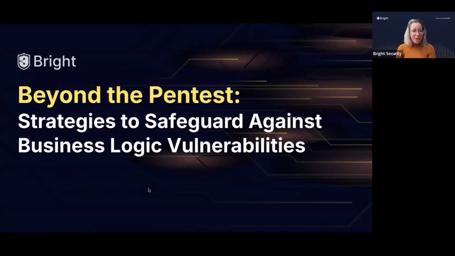But as Bar will show everyone as we go through the presentation, you can't test for all business logic vulnerabilities, but there's quite a big subset of them that you can. And you can address them within your software development lifecycle. And there are certain patterns that you need to be looking for that we will walk you through.